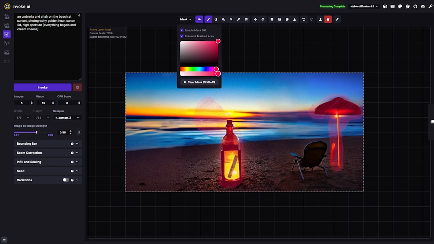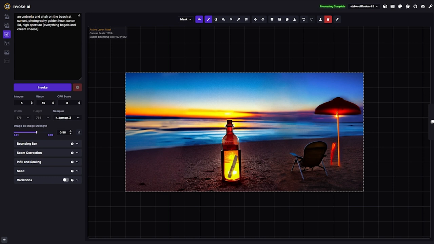The last option is the clear mask button. This is really useful. I use the hotkey quite a bit in this video, Shift C, but clearing the mask just deletes everything that is already masked.